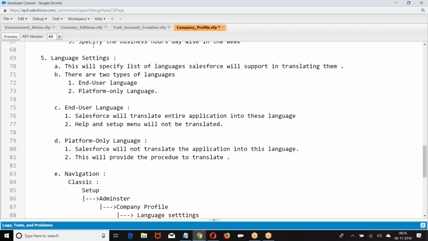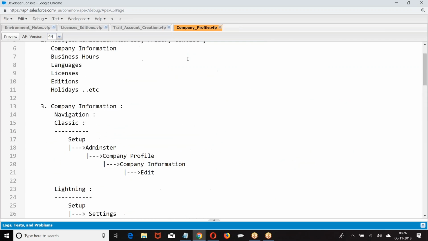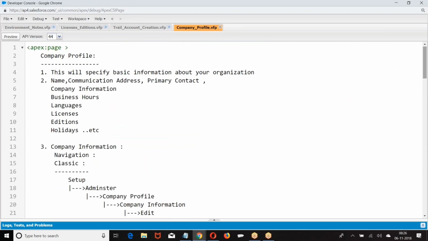I hope I'm good with this. Yeah. Right. Anyone has any query on that? Basically, we are dealing with what? Company. Please mute your mics.